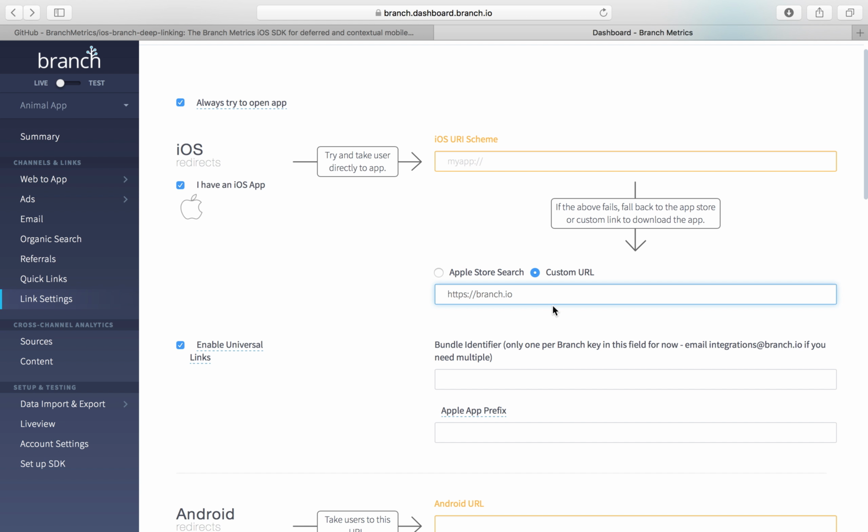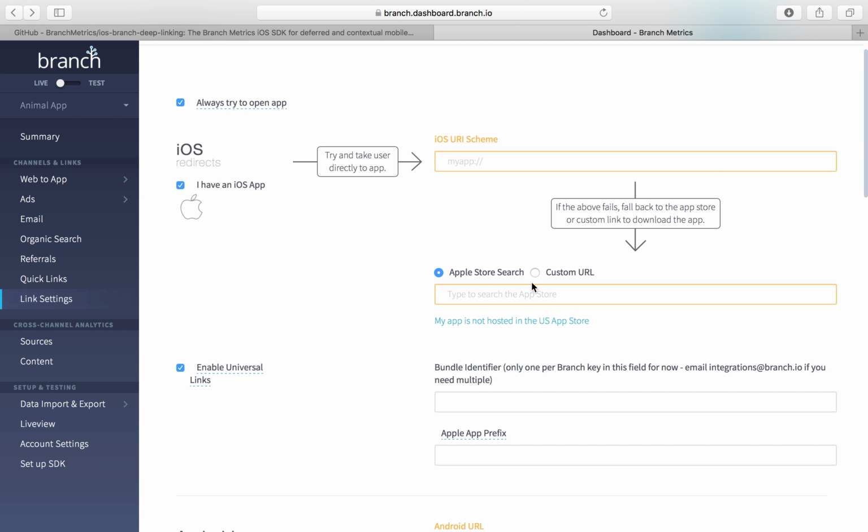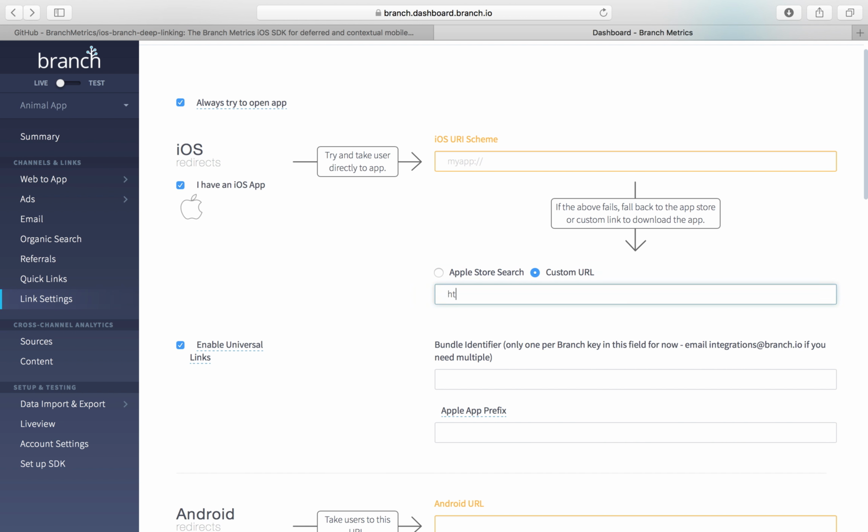But let's say you push this to the App Store and they don't have your app, then you can either fall back to the Apple Store or to the custom URL that you provide. Great. So now we've got that set up, and let's pick a URI scheme. Our URI scheme can really be anything. I'm going to just make this animal app.